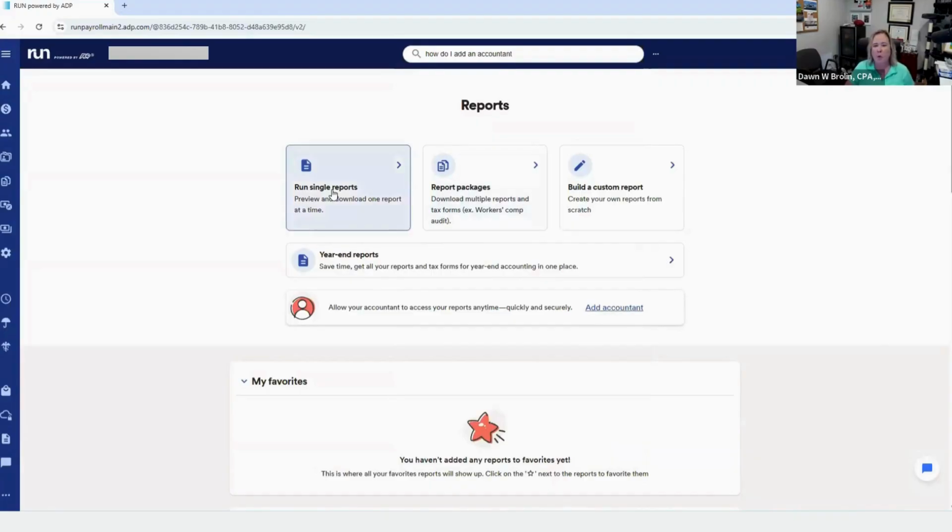But you can run single reports, report packages. It always says it right in the description, but think of a workers' comp audit, really for you to be able to pull those reports you're going to need for that workers' comp audit and pull them down in a package instead of doing one report at a time. And so that's another really great feature within the Run platform to allow you to do that.